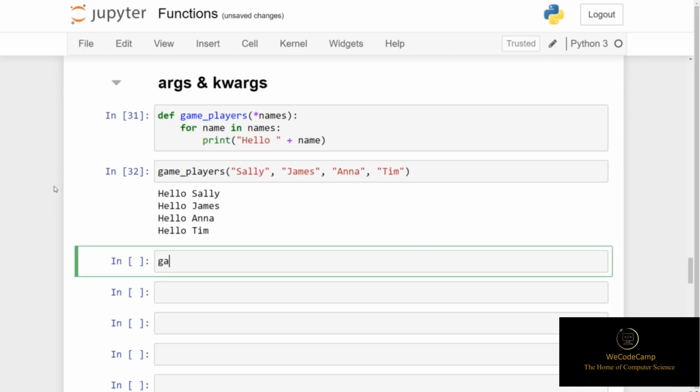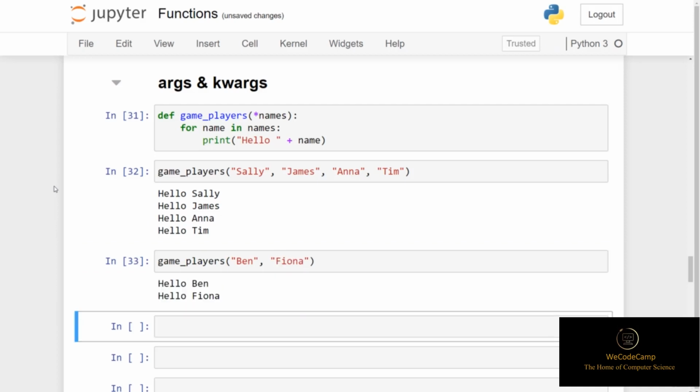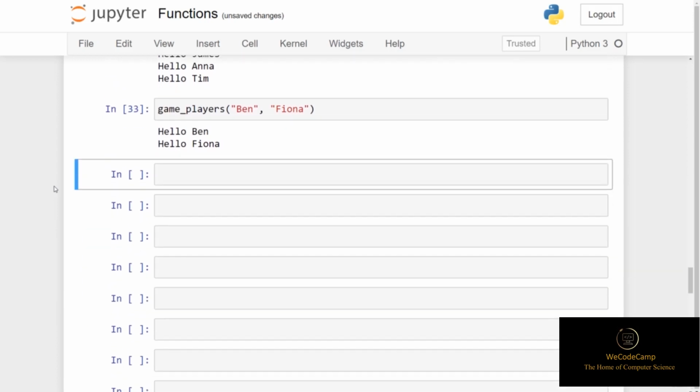So if I now call the same method, but this time we only have 2 players, so we can pass in Ben, and we can also pass in Fiona, you can see the function still operates without any error. And in the first example, we passed in 4 non-keyword arguments, and in the second example, we passed in 2 non-keyword arguments. So we can use the star syntax before the parameter name to allow an arbitrary number of non-keyword arguments to be passed into a single parameter. Let's go through another example.